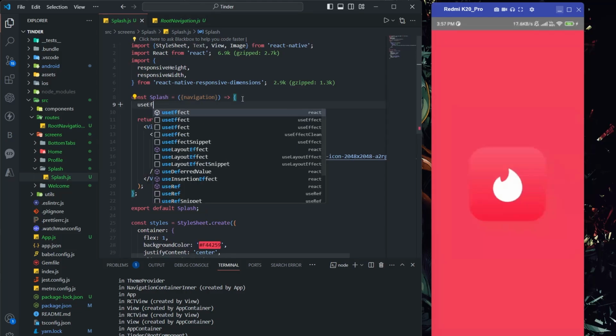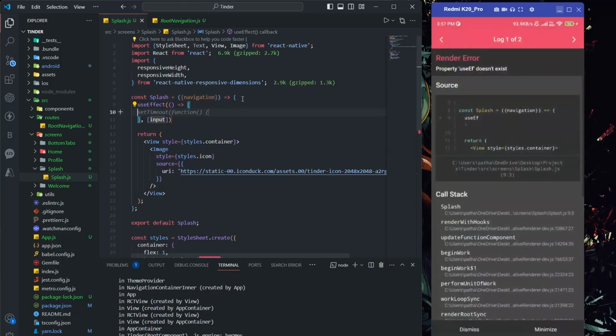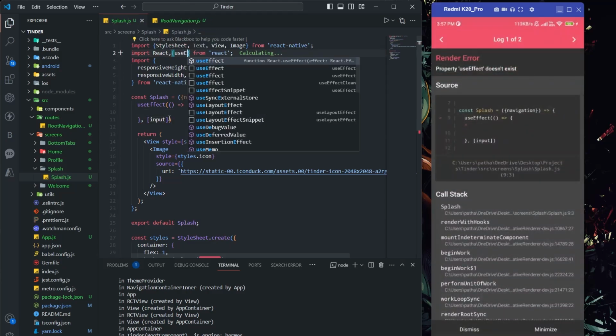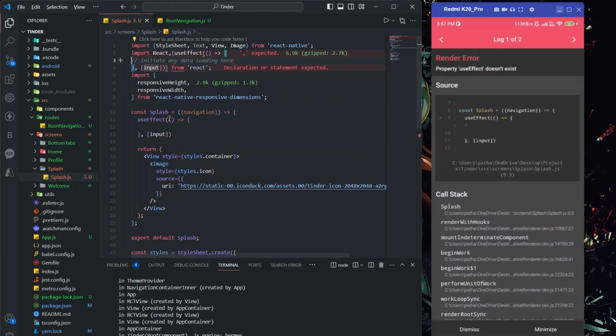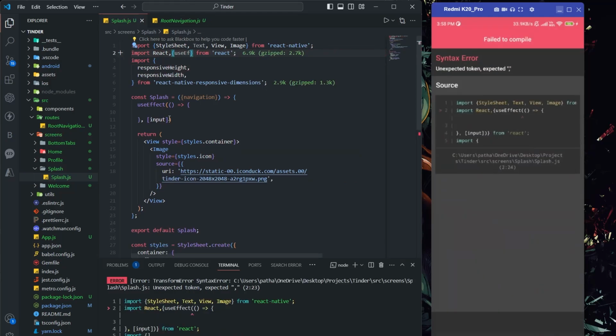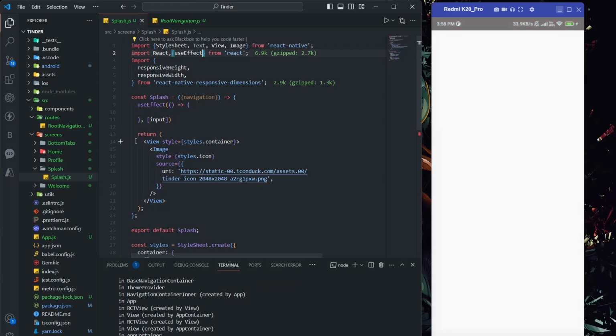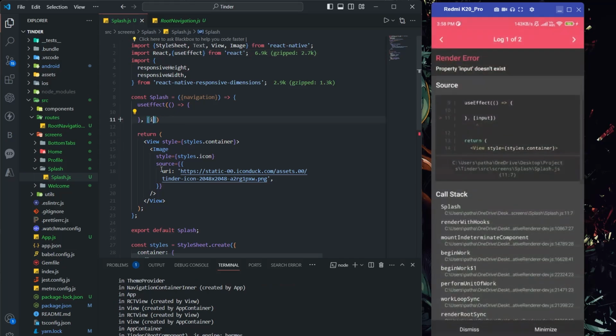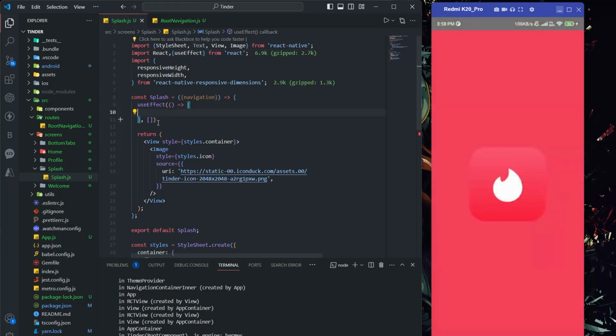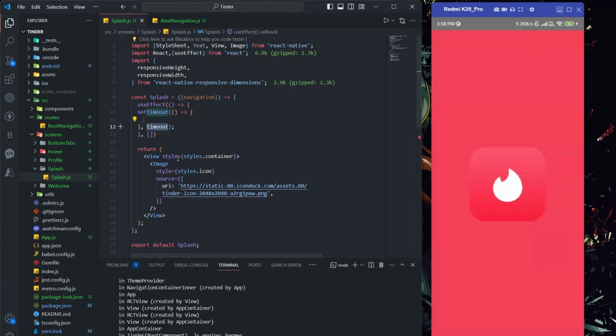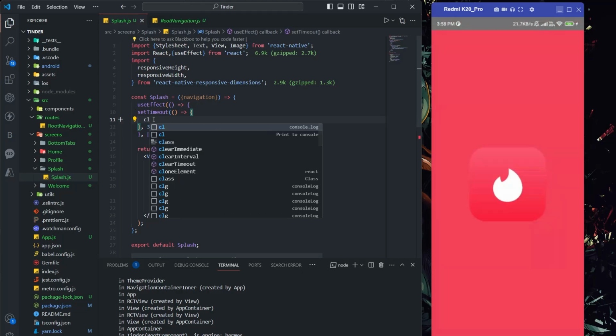So I'll use useEffect. Let me import from React, not React Native, don't get confused. It's useEffect, and let me remove this. So here I'll use setTimeout. Set timeout, what we'll do, let me explain to you after writing the code. I'll say 3 seconds and I'll say okay, let me do console.